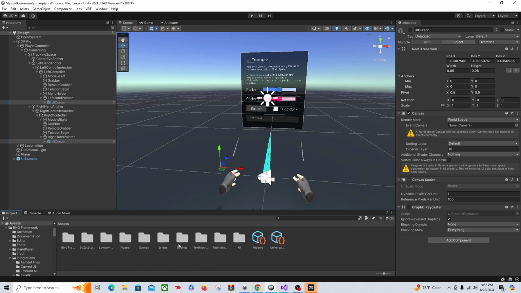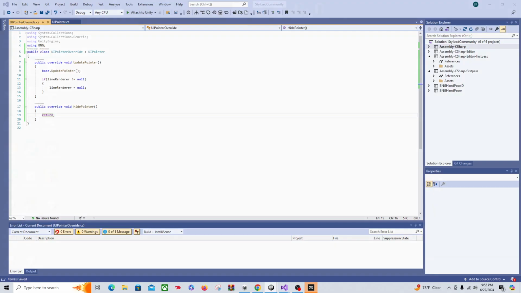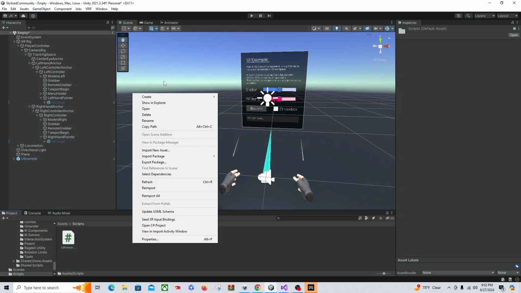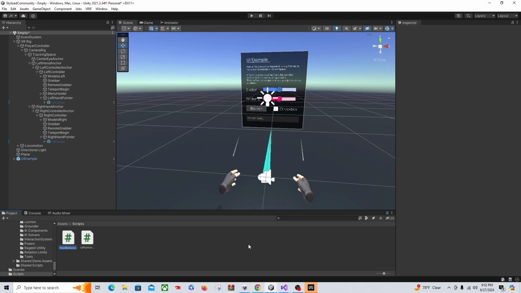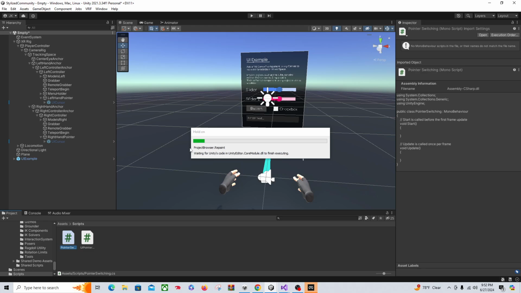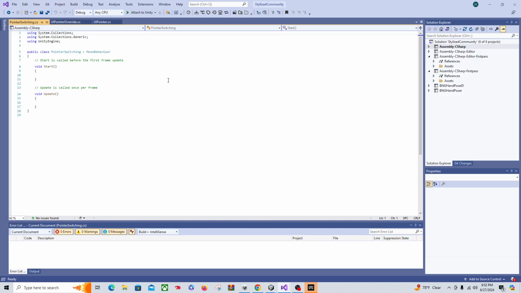Next, let's go back to our scripts folder and create a new script. We'll call it pointer switching. Okay, this script is going to be responsible for handling the switching back and forth automatically and all that stuff. This is going to take over for all those parts that we just did an override for.